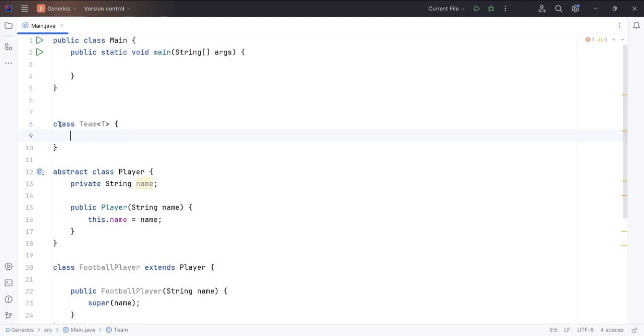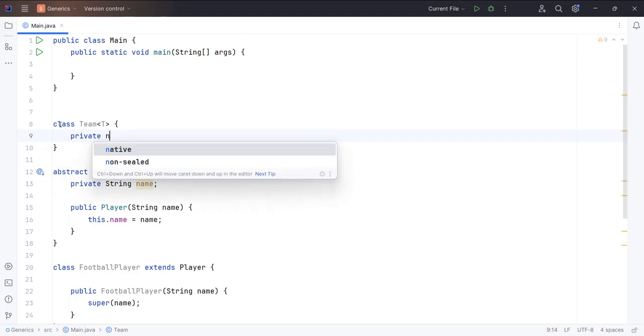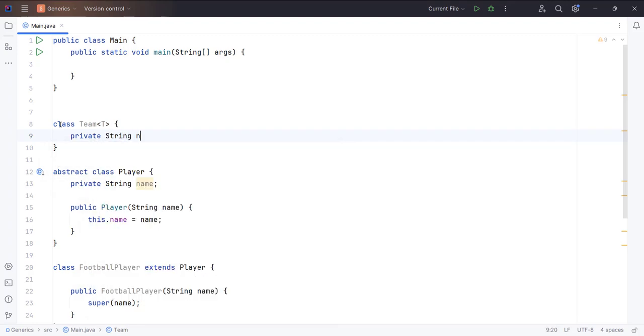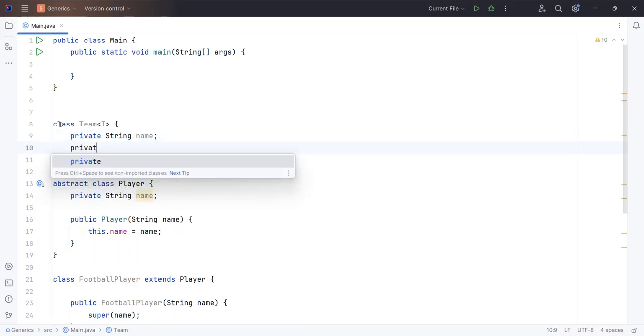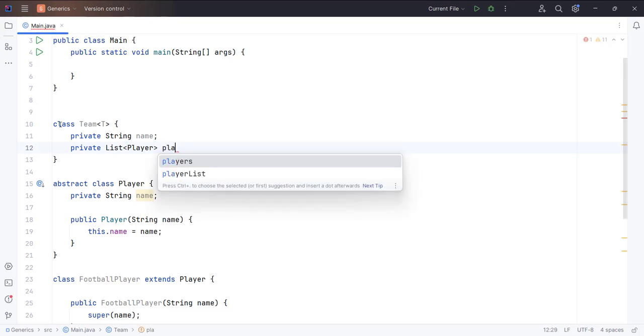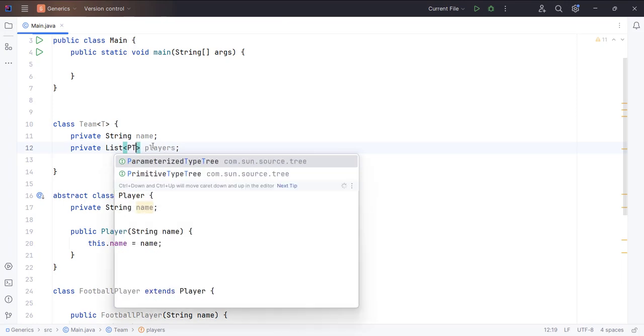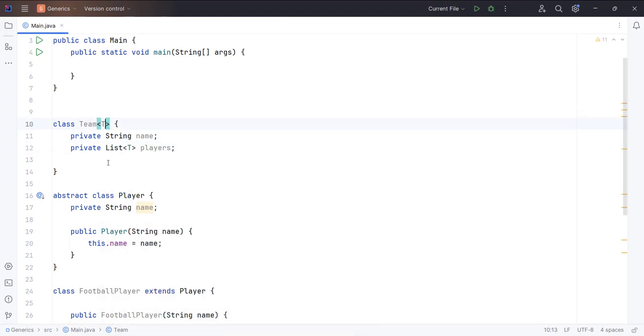But let me first create a few variables here. So I'm gonna type here private String name, and private, let's call it a list of players. Let's type here players, semicolon. And the list is also gonna be of type T, so let's put T here, not Player. So T is gonna be the same T here.